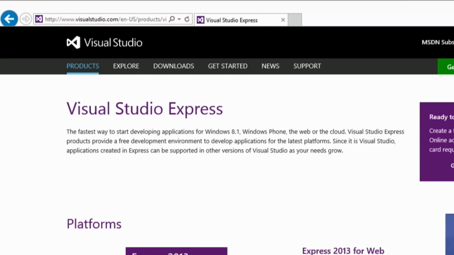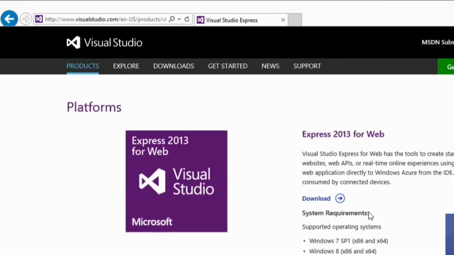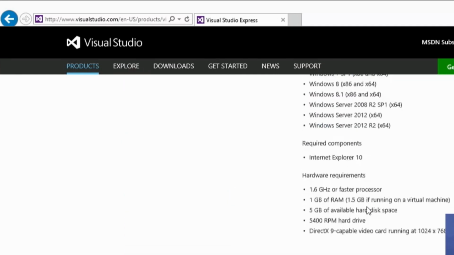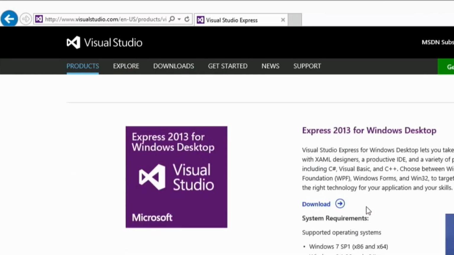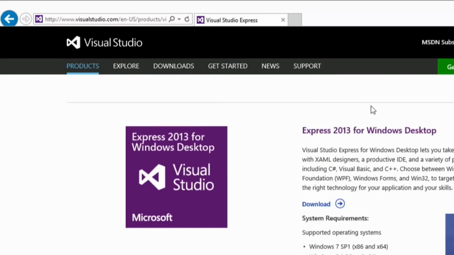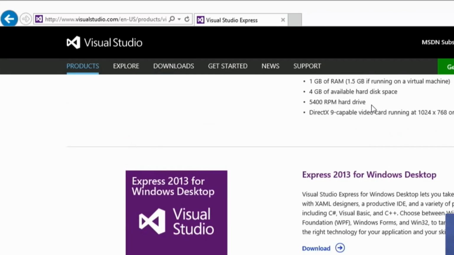And you're going to choose the one that you need based on the platform, or rather, depending on the type of application that you want to build. So, for example, if you scroll down on this page, there's Express 2013 for Web, Express 2013 for Windows, Express 2013 for Windows Desktop, and Express 2013 for, where are you? There you are, Windows Phone. And so this is vitally important. You need Express 2013 for Windows Desktop. If you do not have this free edition of Visual Studio installed, then you won't be able to follow along with me as we work through the exercises in this series.